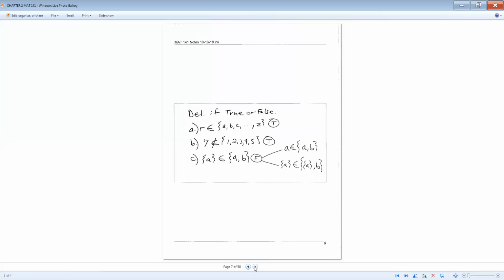So determine whether it's true or false. Here you have A, B, C, dot, dot, dot. That's your ellipses, and it just means to continue on with that pattern all the way to Z. So R is an element of this set. That is true. Here, this is a slash through the epsilon. So 7 is not an element of this set, which once again is true.